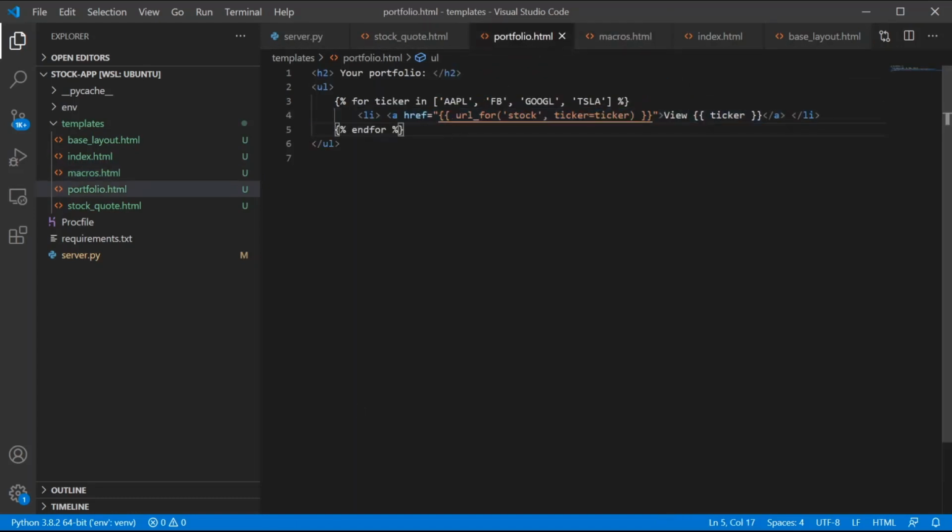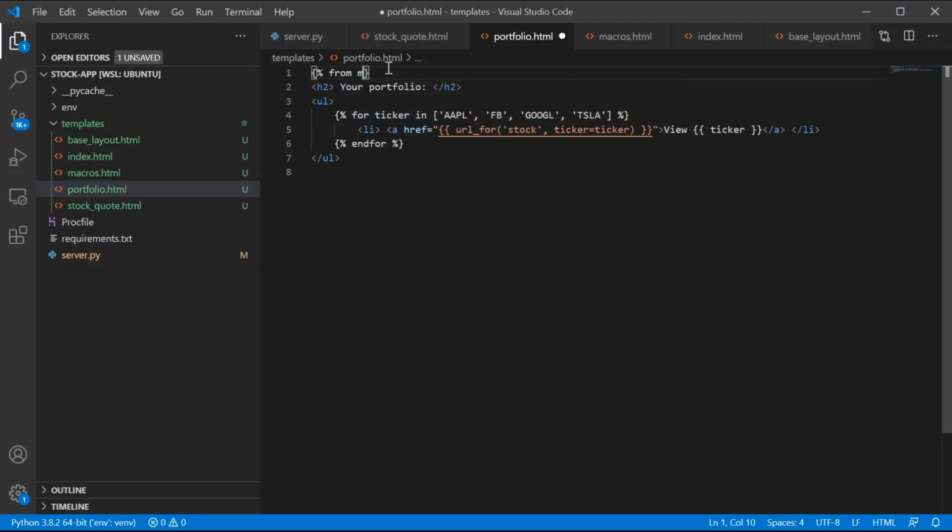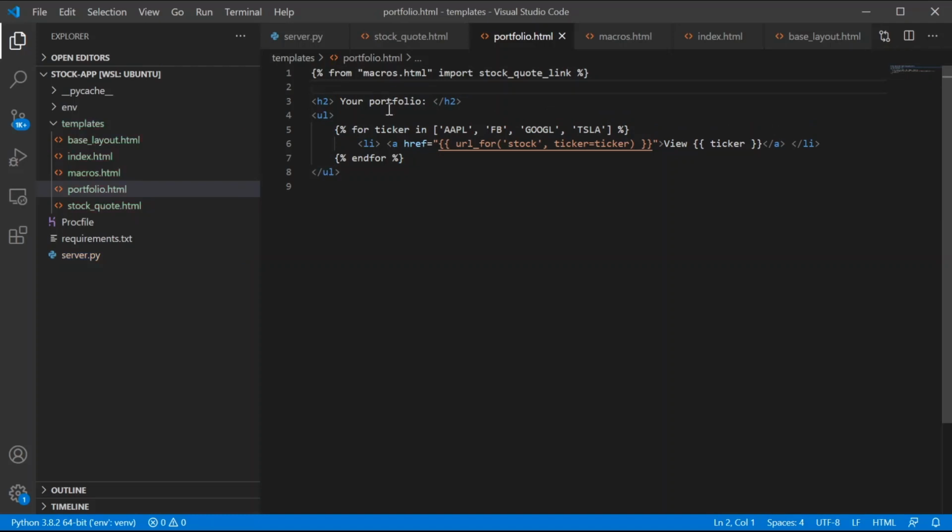Okay, now to use that within our templates, we want to import that macro wherever we use it. Right now the only place we use this link is in the portfolio. So we want to say from macros.html import stock quote link. Now, if this reminds you of Python a lot, it kind of is. It intentionally resembles Python, but it's not exactly Python because it's being interpreted through Jinja. All right, so we want to do stock quote link here and then just pass in ticker.